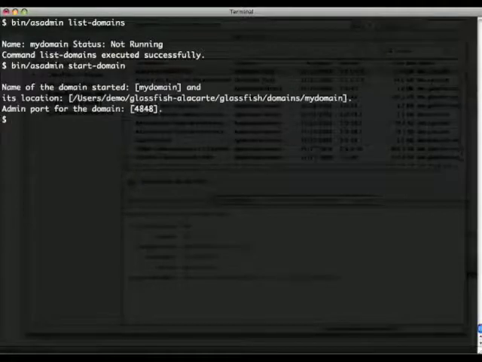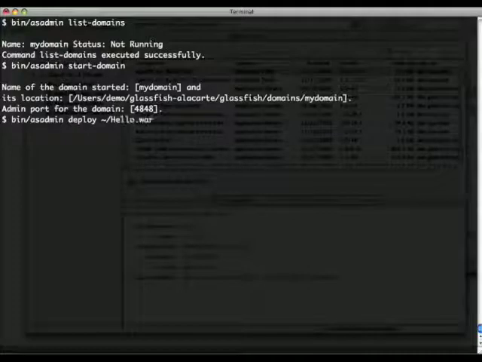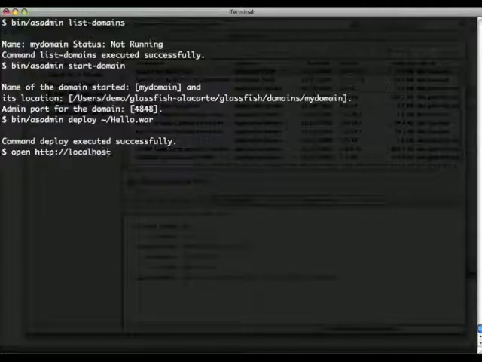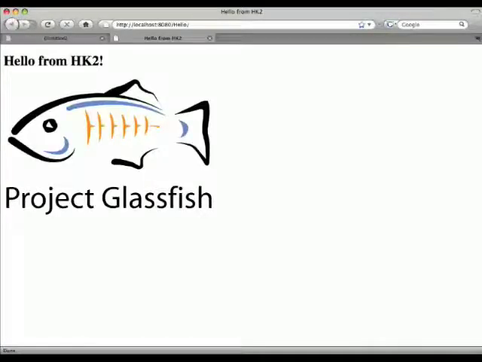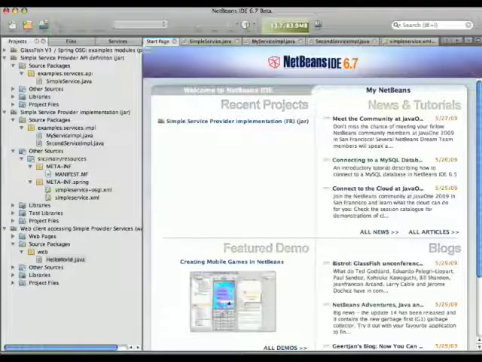So what I can now do is start the domain and actually deploy something. And that something is a web application, which can now be deployed since I have a web container installed. I can open this URL where the application actually sits. Nothing really fancy at this point.